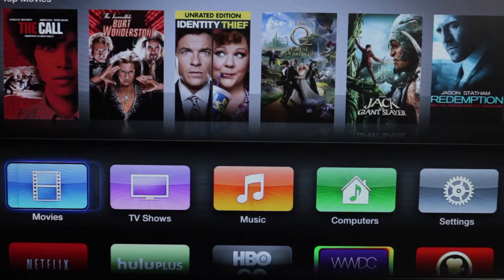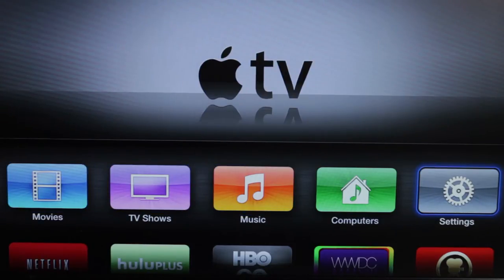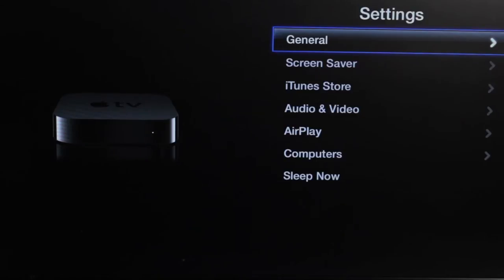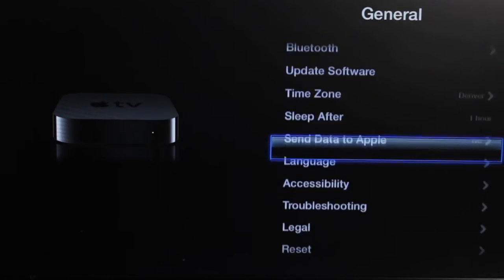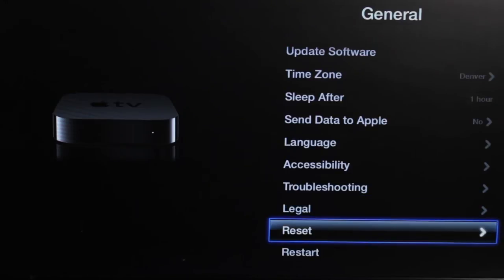So we're going to come over here into our settings, and we're going to click General, and then we're going to go all the way to the bottom. So you can click all the way down and go here to Reset.